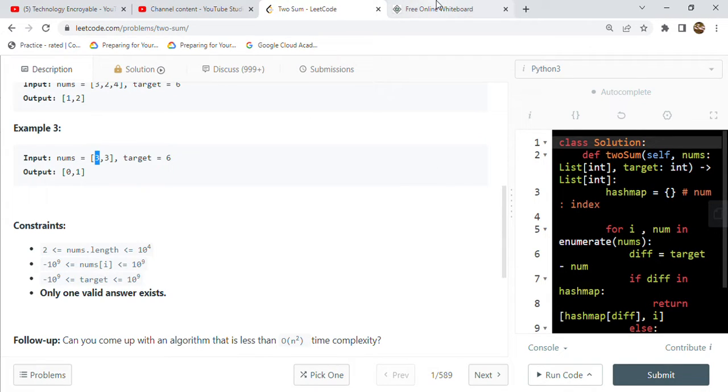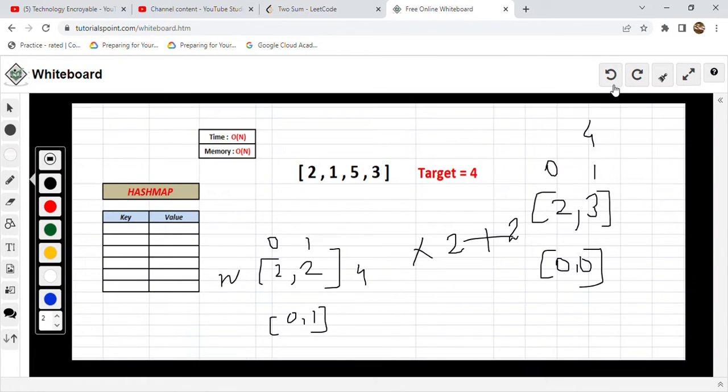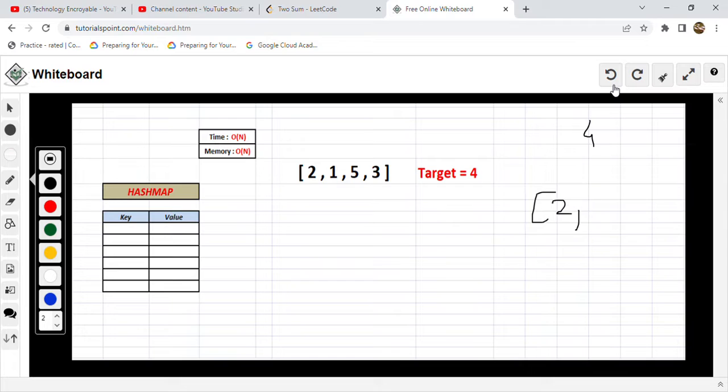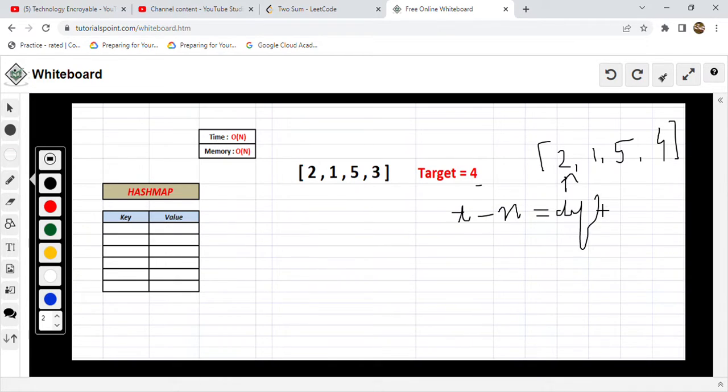Okay, let's check. We have two approaches for this solution. First is brute force, which has O of n squared complexity. We have to iterate the whole array n number of times. In the brute force approach, if the array is 2 comma 1 comma 5 comma 4, let's say the target value is 4, then we start from 2. First we will do target minus nums value, it will be the difference value. So 4 is the target value, 2 is the nums value for index 0.